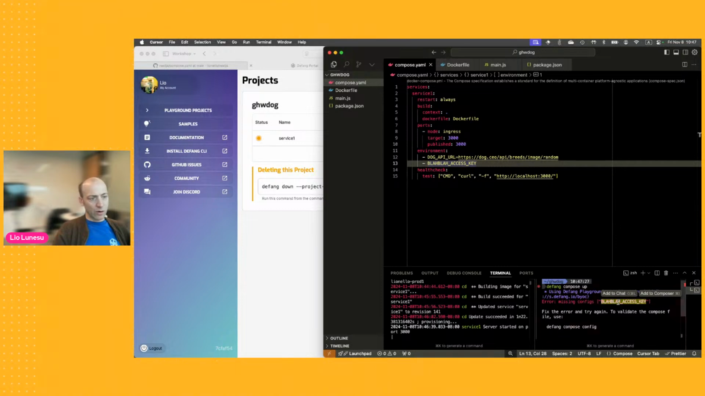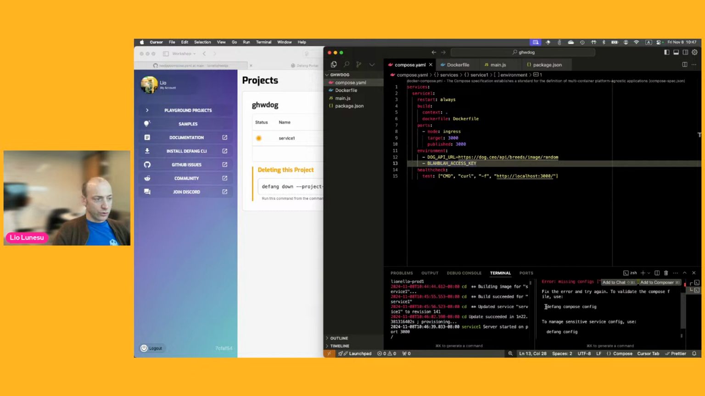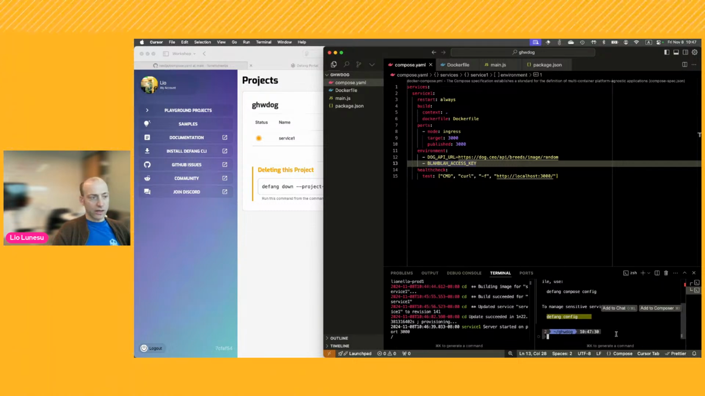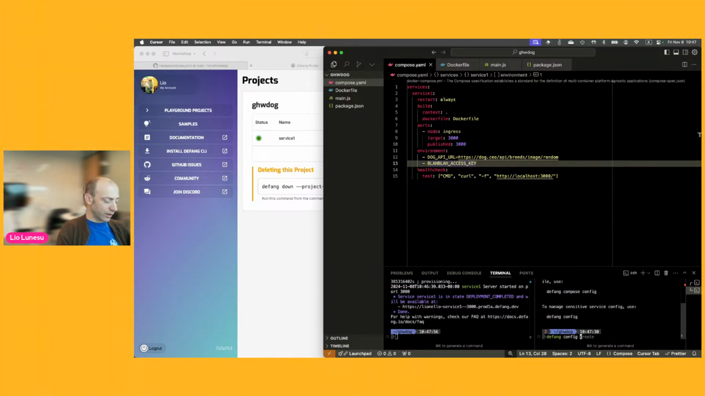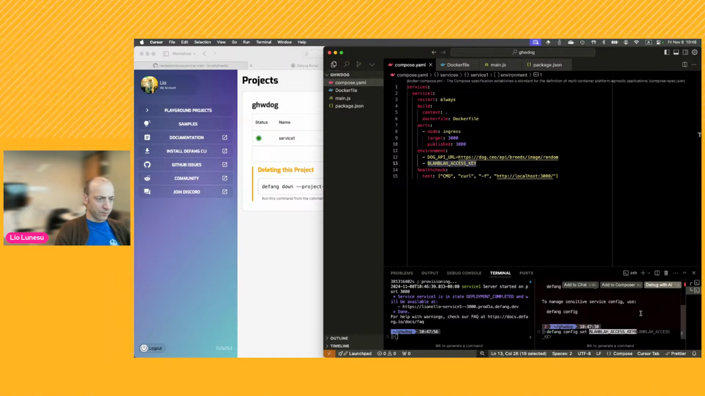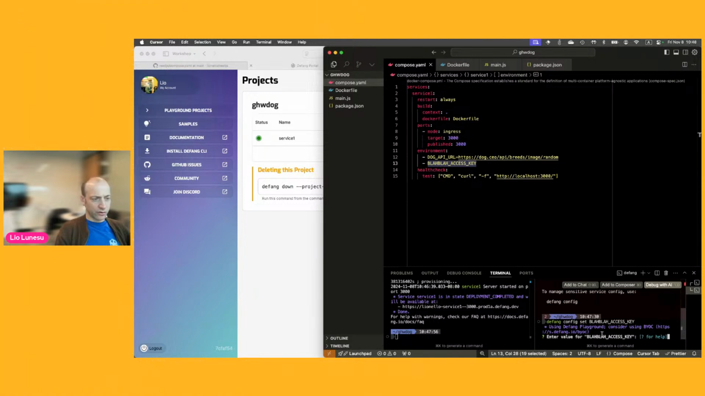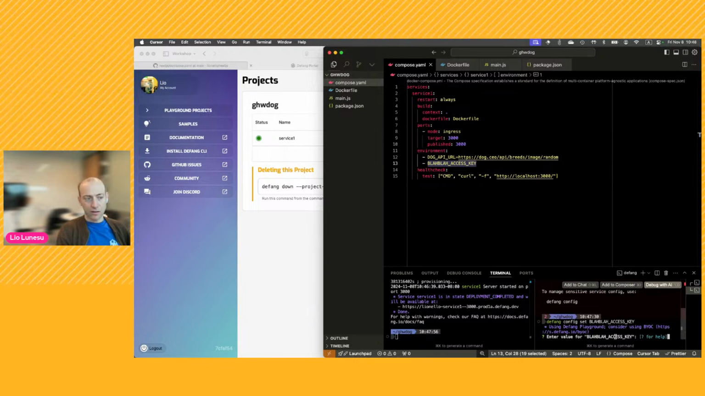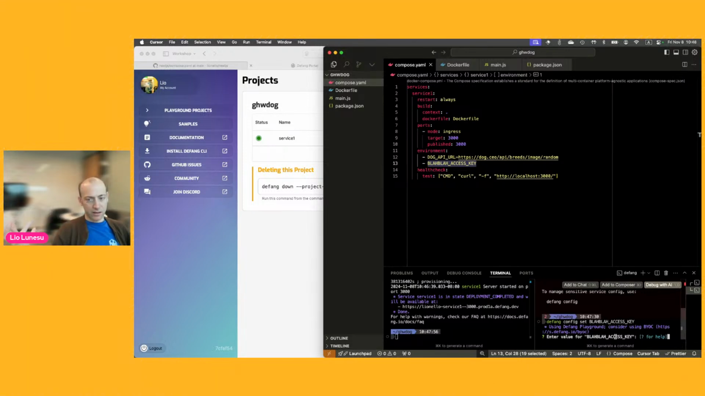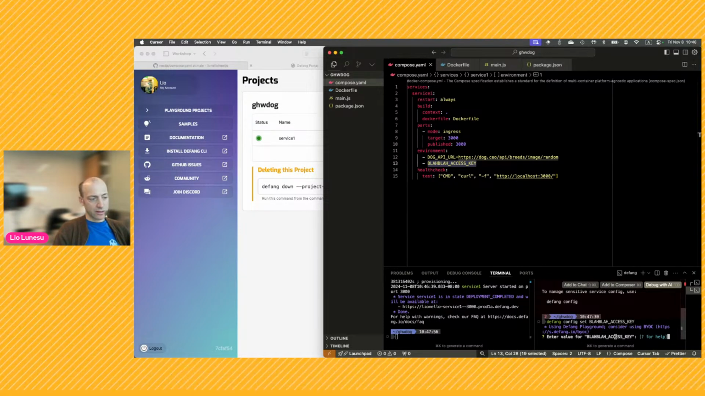So what you need to do now is go to the website to get the access key, and then use Defang config to add that key to Defang. You tell Defang about the access key. So Defang config set, the blah blah access key, you press enter, and then it asks for the value for the access key. Here is where you copy paste the key after creating it in the respective website.